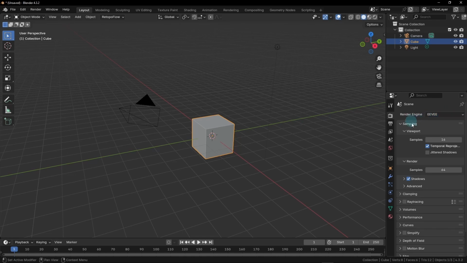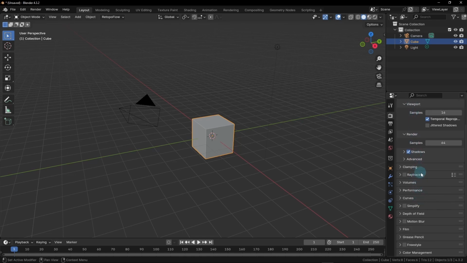Next, we're going to scroll down here until we find the setting called Ray Tracing, and we're going to check this box on. The setting is really important as it makes sure our reflections on our material look a little bit more realistic. We won't need to adjust any of the settings found inside Ray Tracing, as the defaults will work fine for our project.